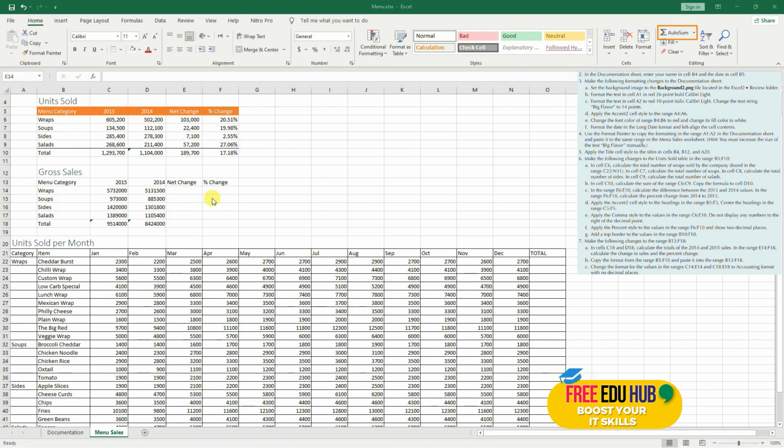So here also, in order to calculate the net change, we'll put an equal sign, and then we'll select the figure which is C14 minus D14, and then we'll press enter, and we'll copy the same details to the rest of the cells. Now if we want to calculate the percentage change, we'll put an equal sign, we'll select net change divided by 2014, and we'll have a figure.